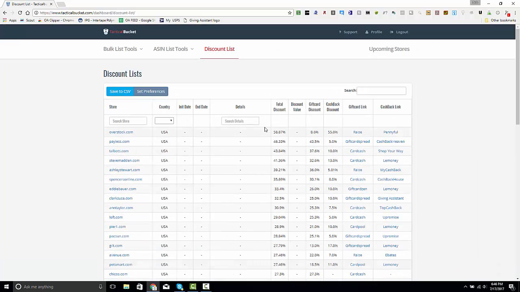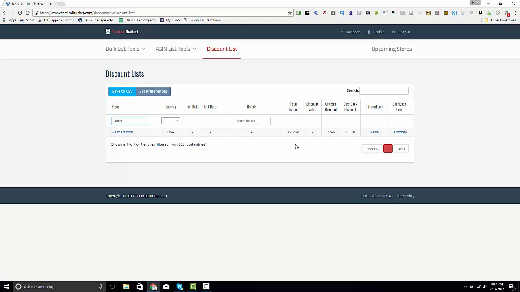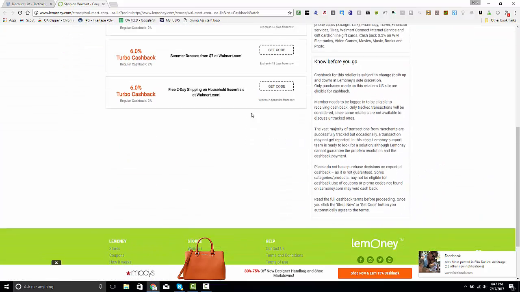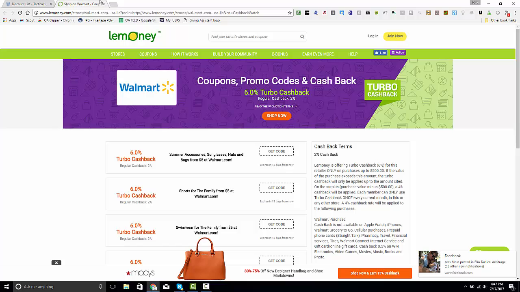You can search for stores. Say you want Walmart. It's telling you gift card discount is 2.5% from Raise and 10% from Lee Money. Like I said, you'll actually have to go in and see what the regulations are. They all have different ones. Turbo cashback. I'm not that familiar with Lee Money, but that's that one.